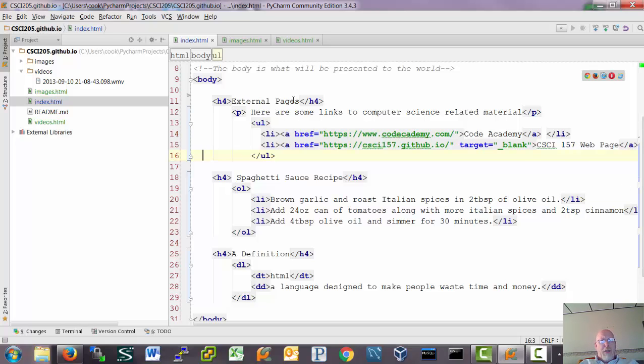So the external pages is an unordered list of links. And unordered in this case means that they're not going to be numbered, so they're just going to have a dot next to them. Doesn't mean I don't care about the order. It just means that they'll appear unordered. So here's how this works.